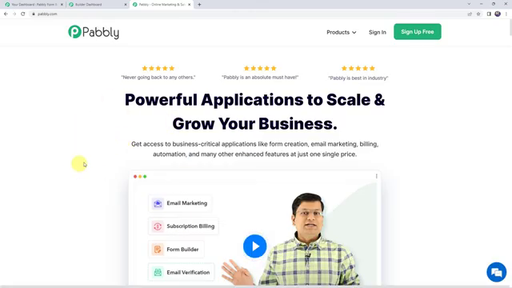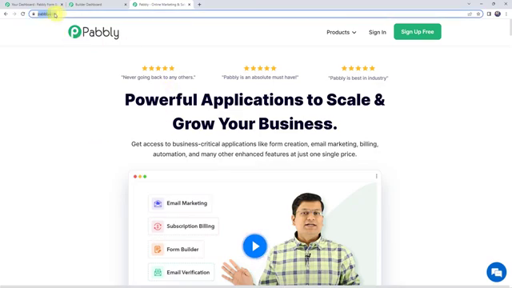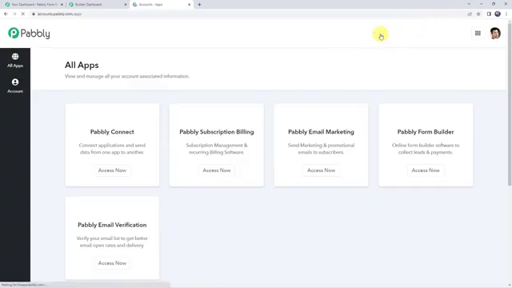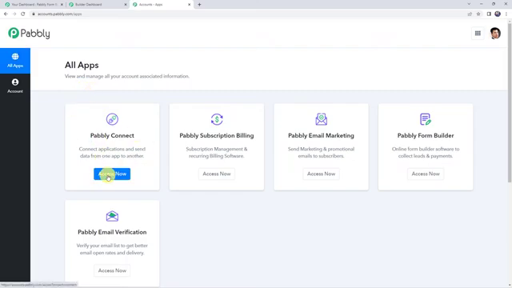To integrate Pabbly Form Builder with Pabbly Email Marketing, first we need to log into Pabbly.com. This is the website of Pabbly. Here we can find two options, sign in, sign up free. If you are a new user, you have to just click on sign up for free button and you can create your own account in just 2 minutes and you're going to get free tasks every month. If you're already a user of Pabbly Connect, simply sign in. From the All Apps section, access Pabbly Connect.